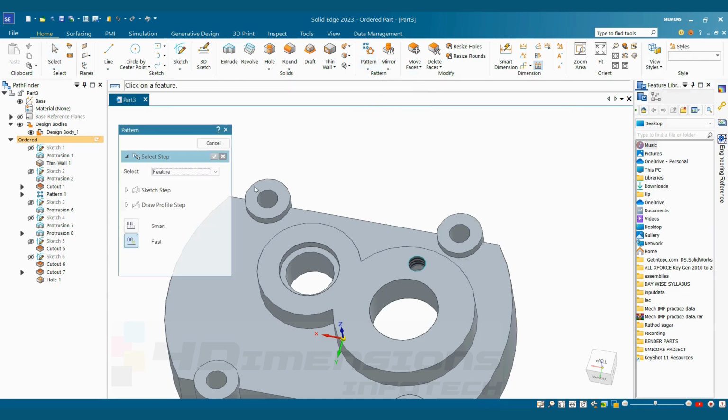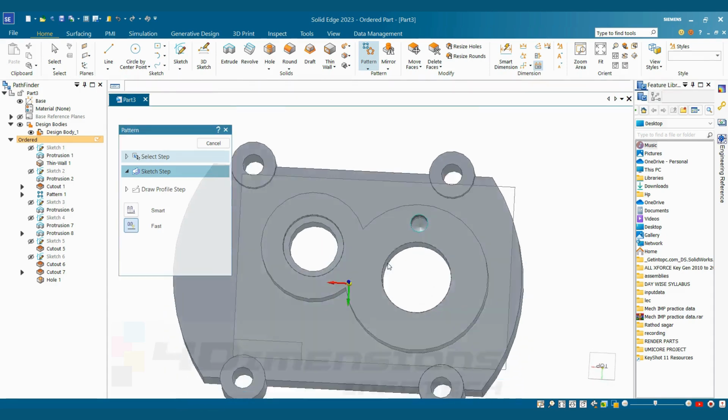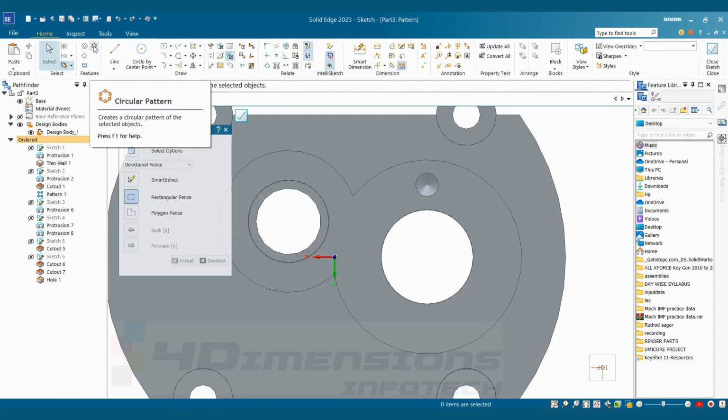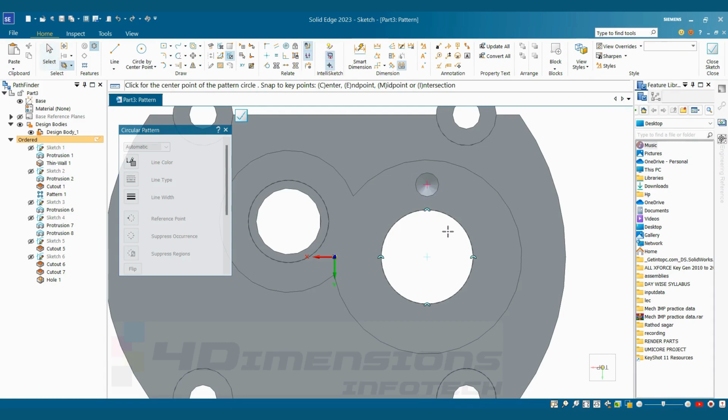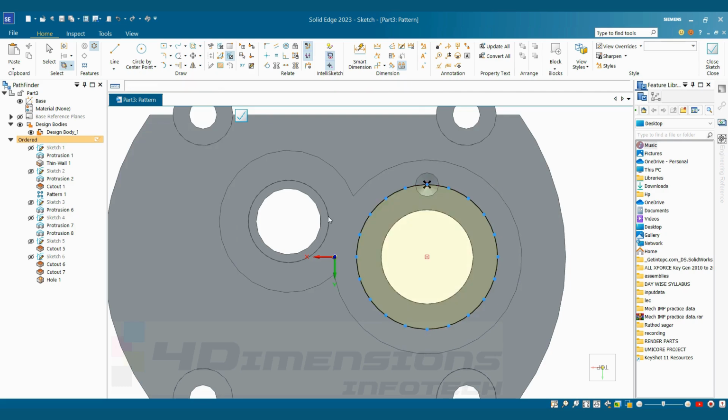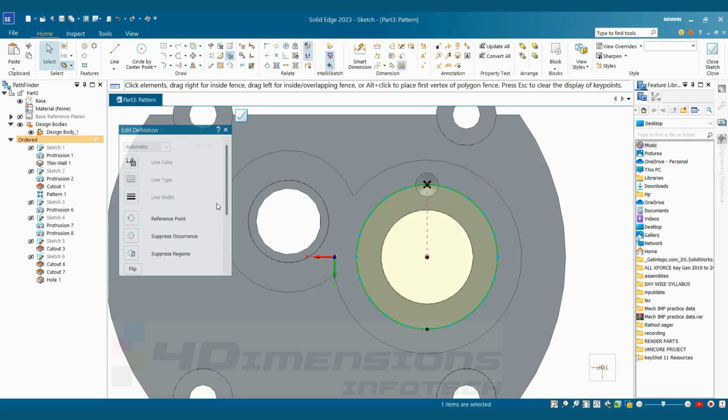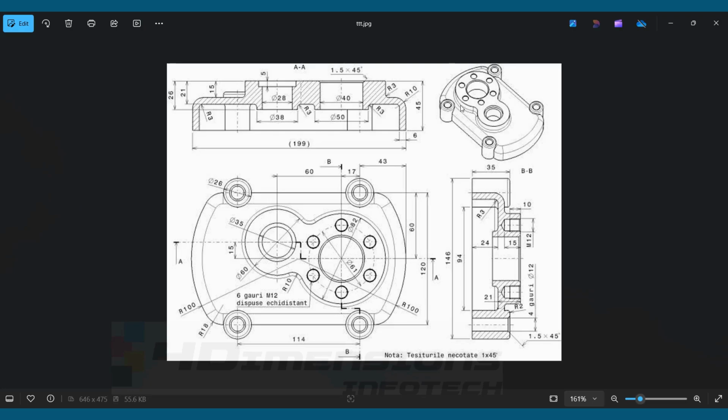Next we are going to go pattern again. Say pattern. Select the required feature to be pattern. Select the face on which we require pattern. Then we need to select the type of pattern. We will say circular pattern and next we are going to select the center of the hole with center of the feature. You just need to show the direction and then number of entities required. So the number of entities required here are, there are total 6 entities here.